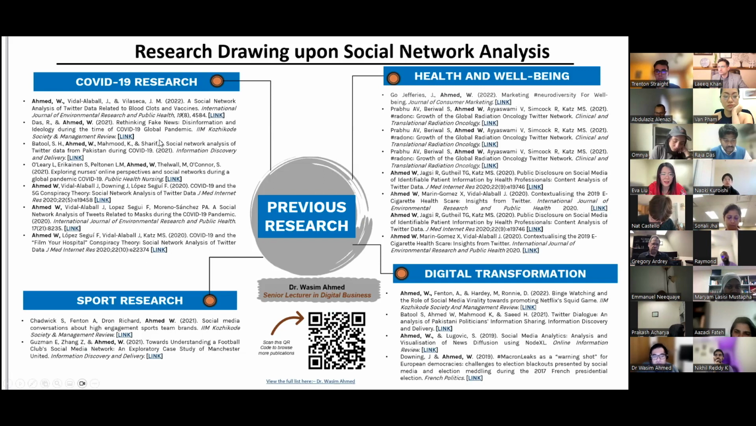And using tools like NodeXL, we were able to get a quick situational awareness of what was happening. We also used it to sample how particular stakeholders were responding during the pandemic. So, for example, in the UK, we were able to find out how nurses were responding in the pandemic, what were their concerns and views, and we can get that data and rapidly analyze it as well.